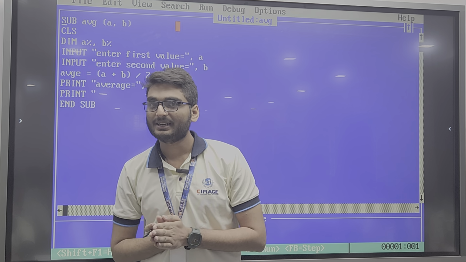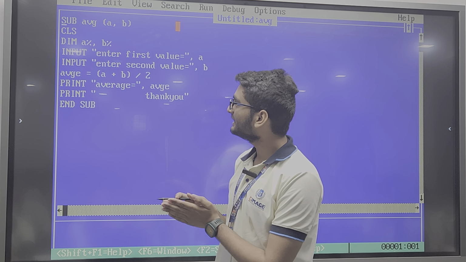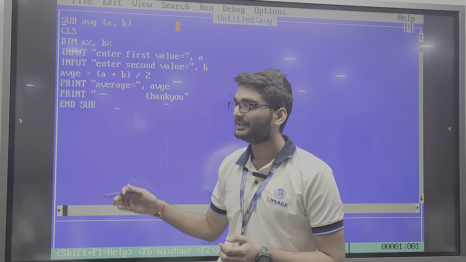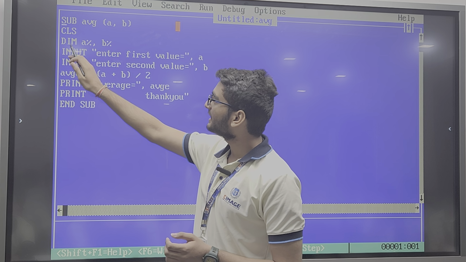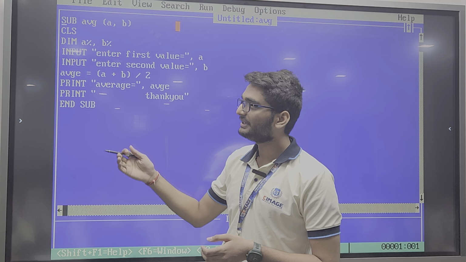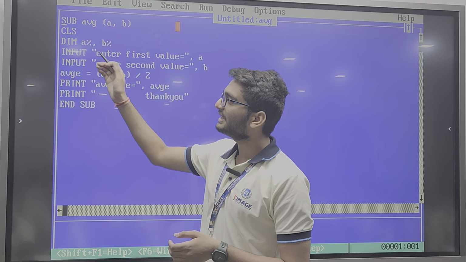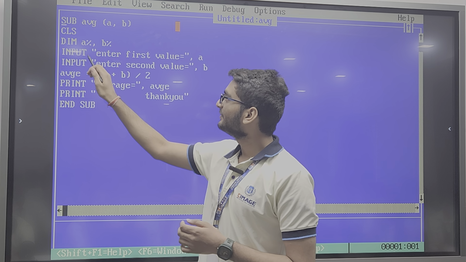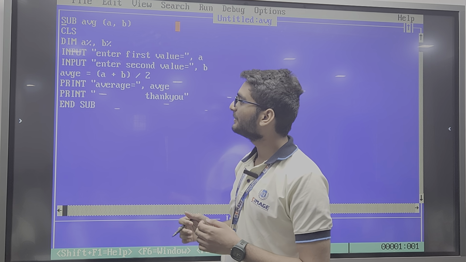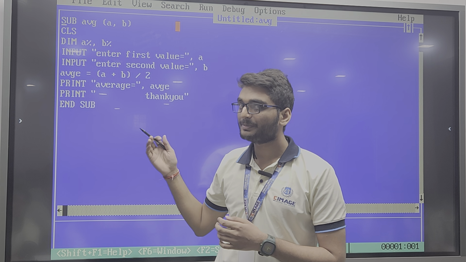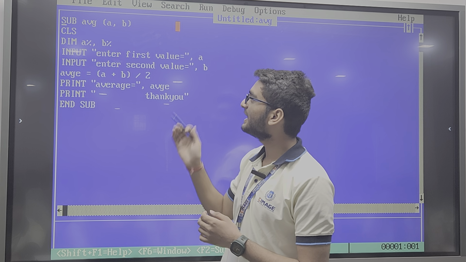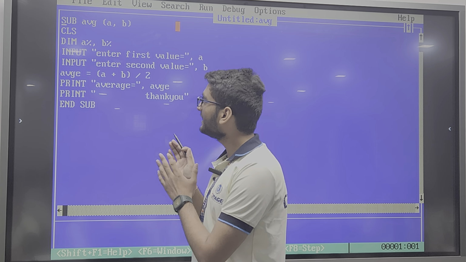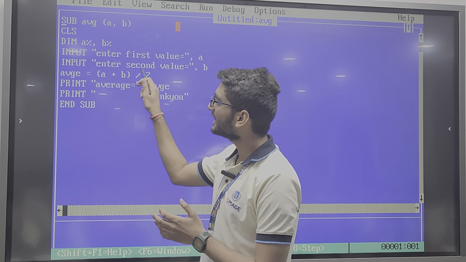Here the main subroutine body is started, and with the end sub the subroutine body is ended. Then the CLS command is used to clear the screen, and then dim to declare the variable data type, that is integer. Then I have taken the input of both parameters in a and b variables. Then avg is a new variable which stores the output of this expression.